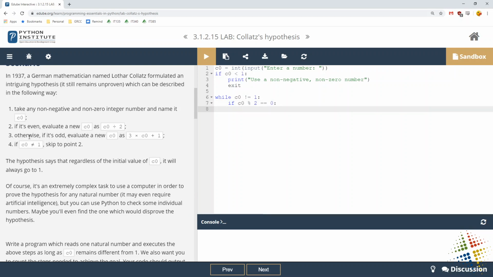So if it's even, then that means I want to evaluate this. So C0 equals C0 divided by 2. All right. Yeah, just make sure that that works out perfectly. Okay, so that's if it's even.